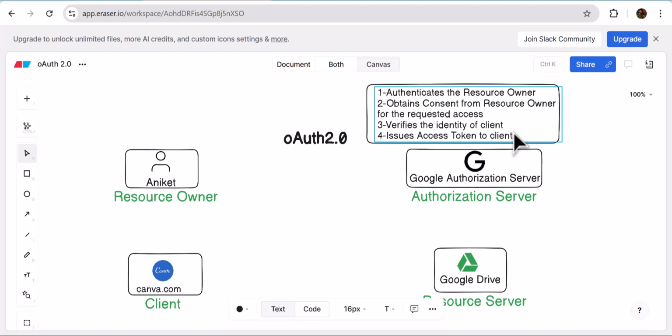Regarding these two steps, we will see in detail how this works. Even though it happens in the back end, we will create a pure custom OAuth setup where we'll see each and every step happening, starting from authentication of the resource owner, including verifying the identity of the client and issuing the access token, and how the client sends the access token to the resource server, and how the resource server, after receiving that access token, grants access to the client. So don't worry guys, we will see everything in detail.